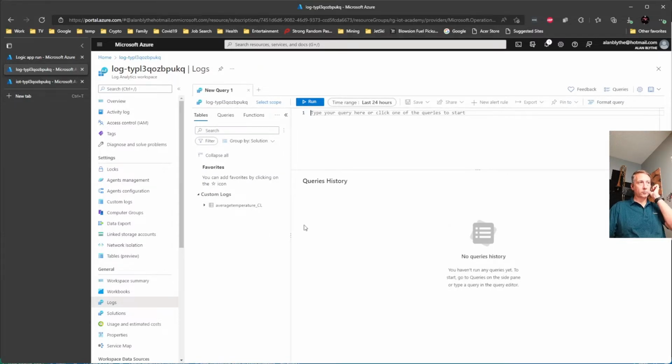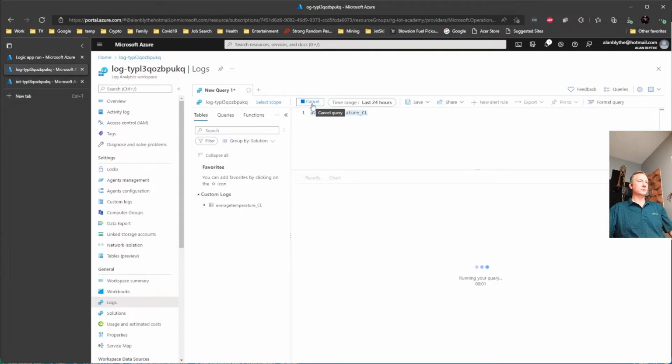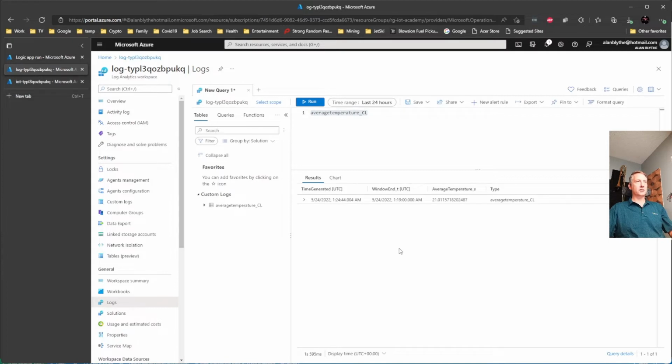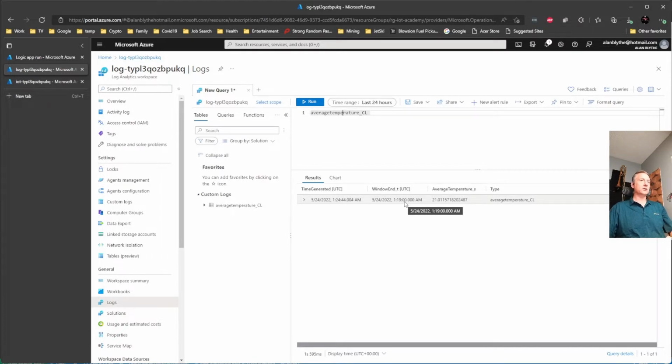And you'll notice when I've opened to this pane, now that it's been a couple minutes, we do see this table here, average temperature underscore CL. We can double click this to get it onto our surface, highlight this and click run. And it'll actually run a query against the table for us. You notice with Kusto query language, we don't need to do select star from table. Just the table name is good enough. And you can see in this case, thus far, we've seen one record show up in our log analytics workspace.